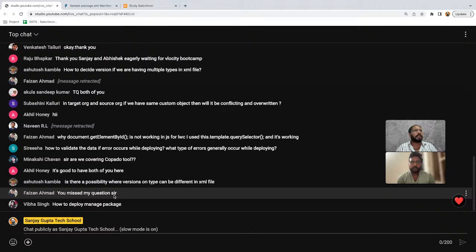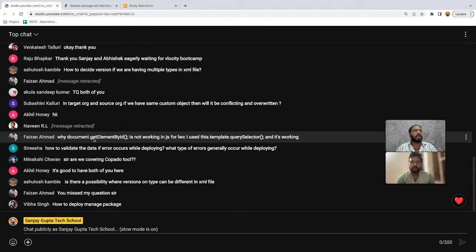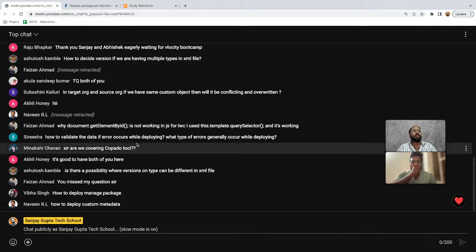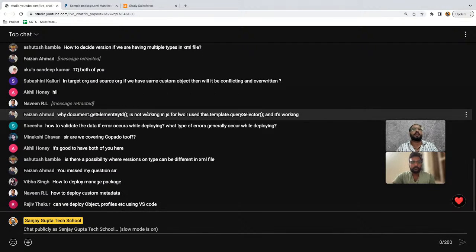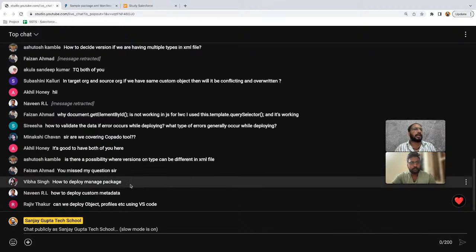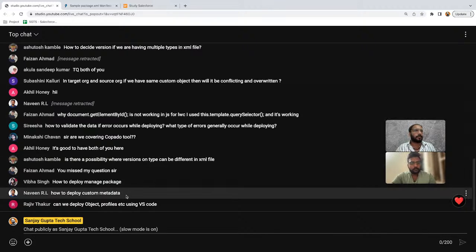Faizan is saying I missed his question. Okay, so document.getElementById is not working in JS for LWC. I use this.template. Yeah, so maybe Faizan, you can ask this question in the Telegram group, and someone from that group will connect with you, so that person can see what exact problem you are facing. So maybe you can share screenshots of the error, and people are helping each other. So just try to take help from there.